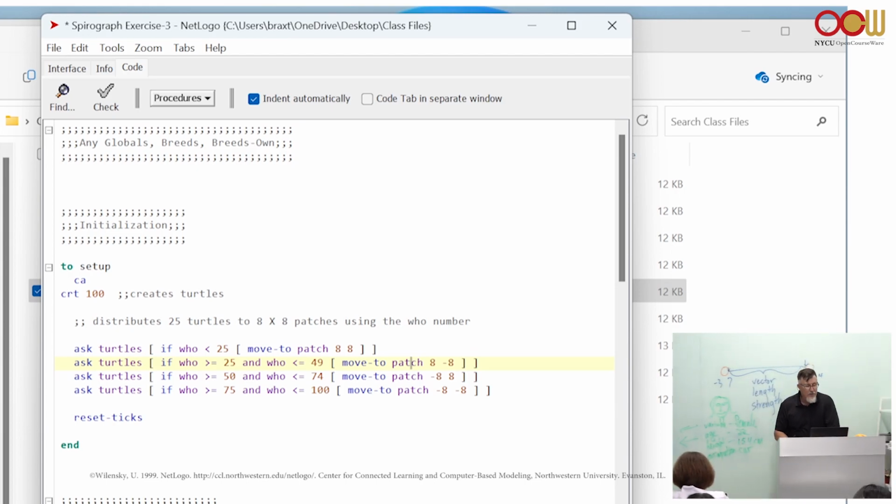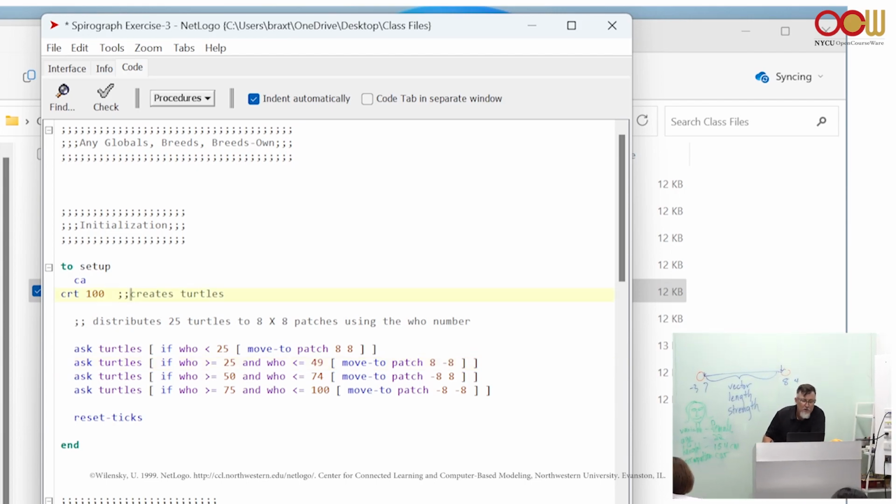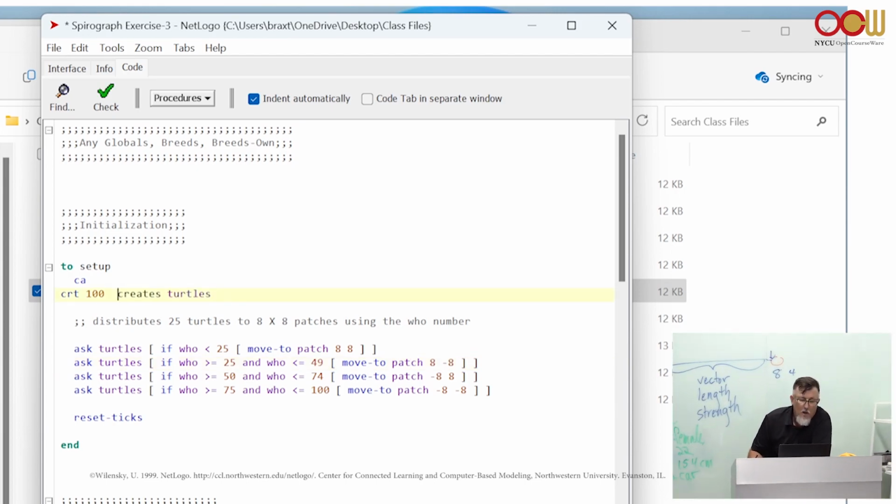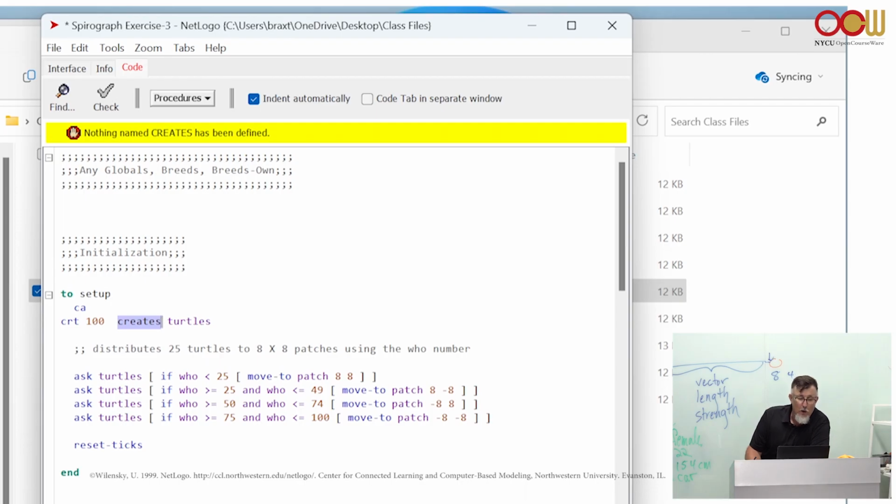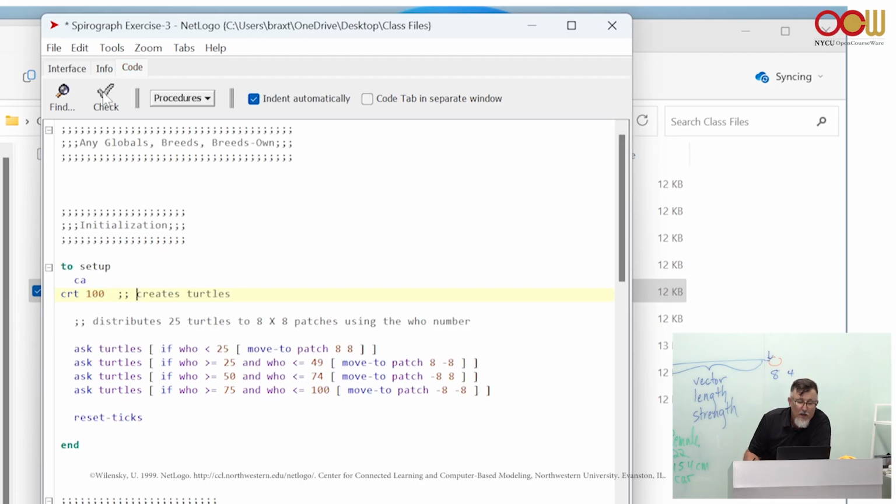If I eliminate those semicolons and just leave it like that, it is going to flag that as a huge mistake right away. Creates turtles. It says, nothing named creates has been defined. You're right, that's a mutation word. It doesn't belong here. If, however, I put 2 semicolons after it, then the program ignores it.